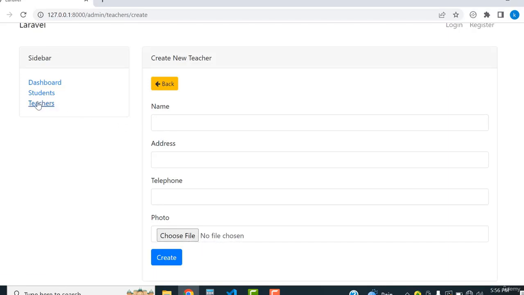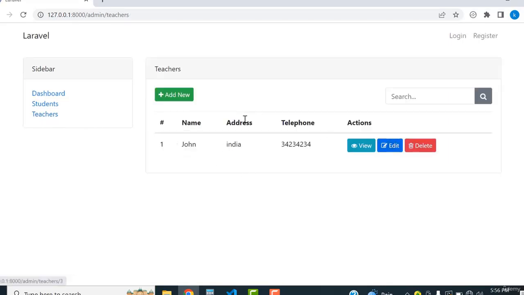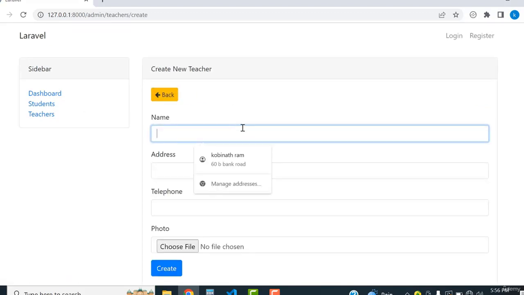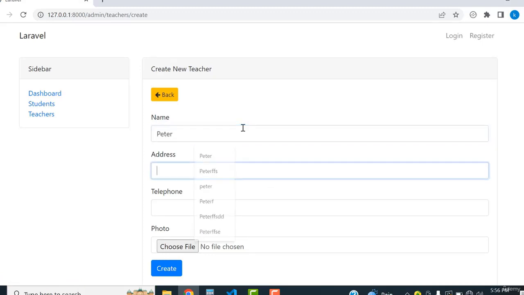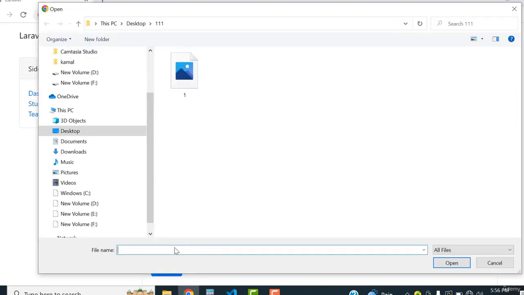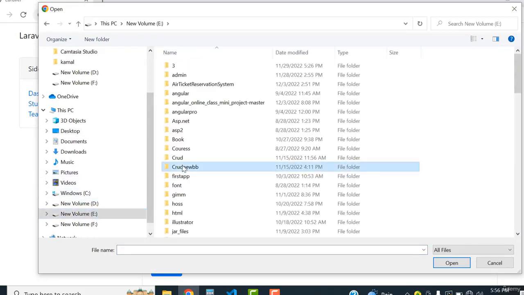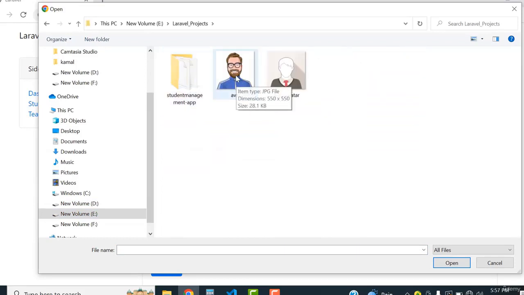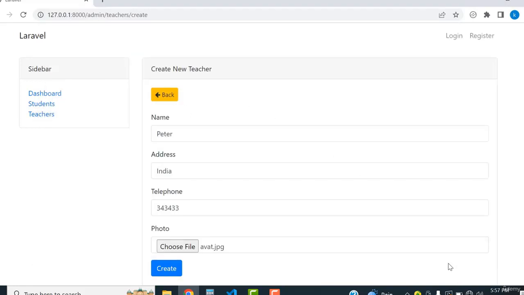Okay. Now let's add the images. So add new. Here I am going to add a new record. I am going to add the name Kita, address India, and some telephone number. Choose file. I am going to choose a file which is a Laravel image. Okay, this image I will choose. Click create.